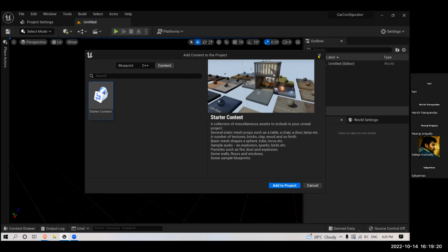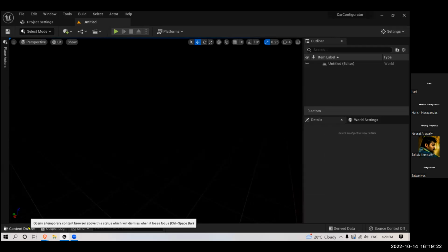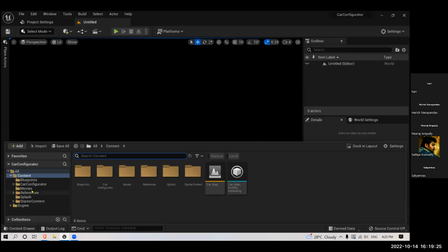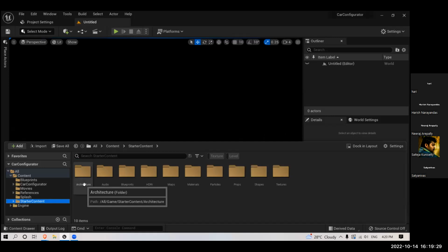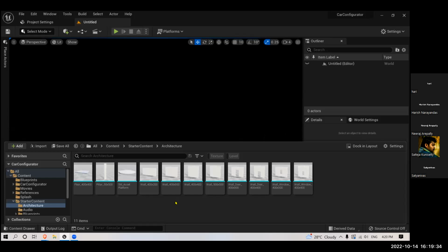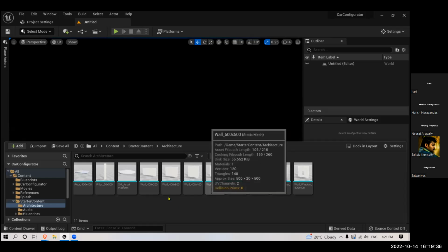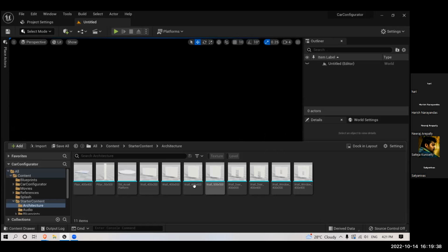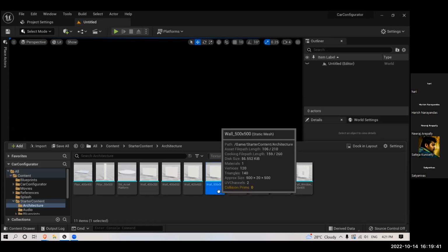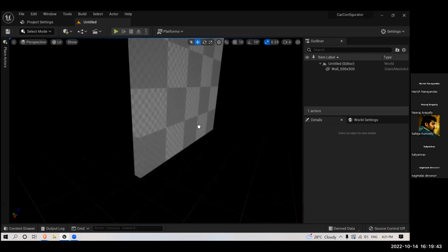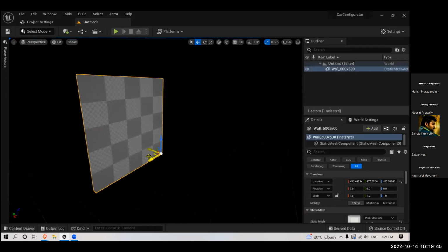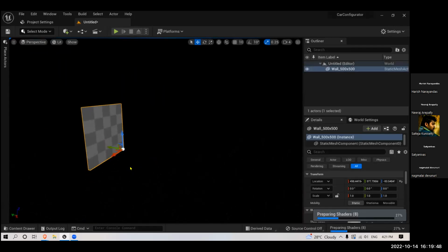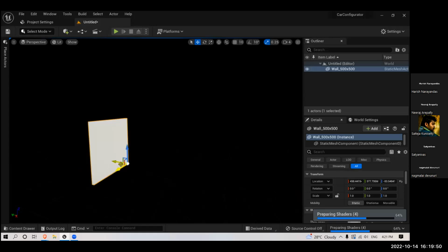Once it's done, close this window and go to the content browser, select the starter content folder. You will find a folder named architecture. Open that folder and select walls. I will select this wall 500 by 500. Drag and drop it into the scene. By using this mesh only, I will create a small room.